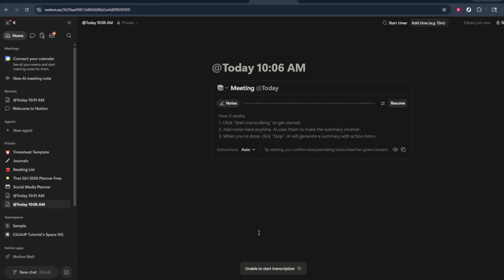Now you're ready for the most important part, starting the transcription. On this AI Meeting Notes page, look for a button or control that says Start Transcribing. When you click on Start Transcribing, Notion will begin listening and converting spoken words into text in real time. Make sure your microphone is working and that you're in a relatively quiet environment so the transcription is as accurate as possible. From here, you can simply let Notion run while the meeting takes place.